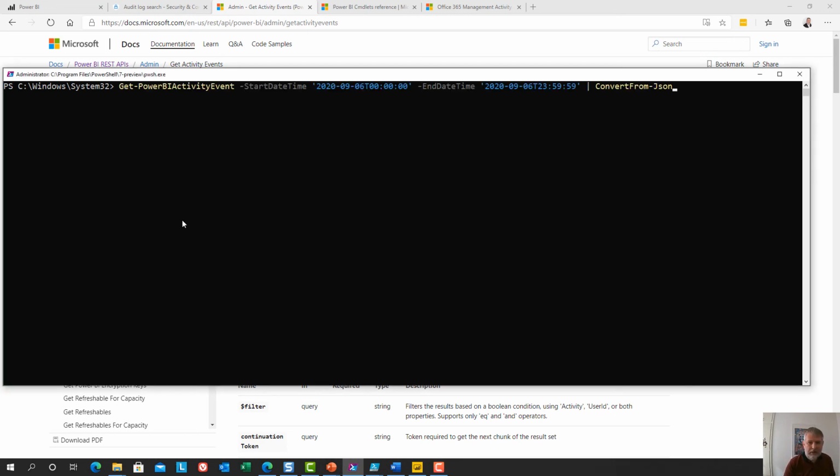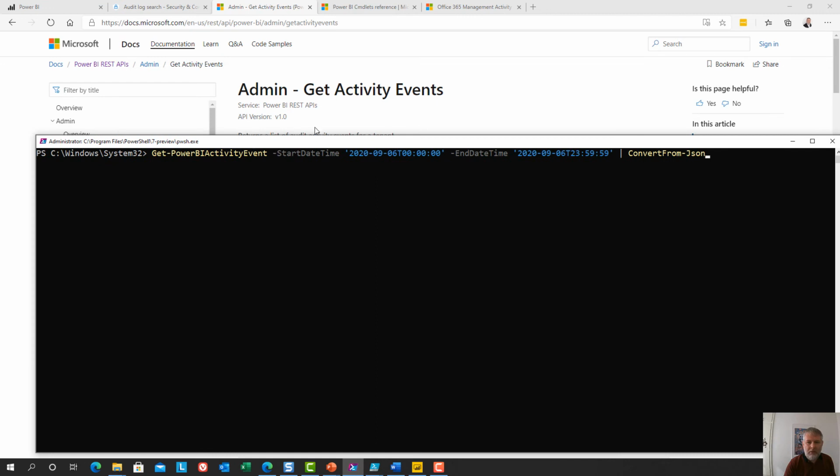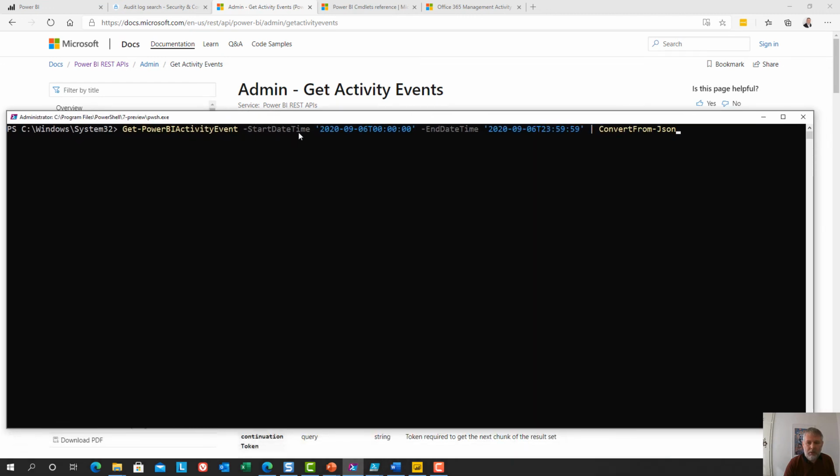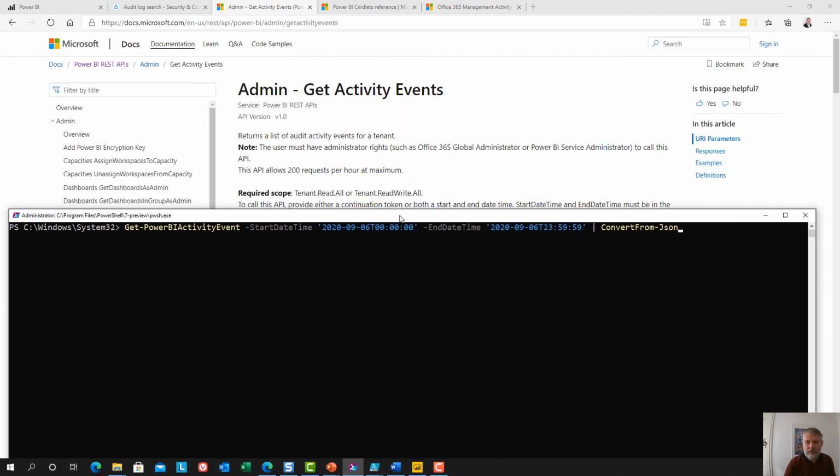And if I put in a PowerShell commandlet that Microsoft has created for this activity event, the Get Activity Event endpoint, you can see that it's called Get-PowerBIActivityEvent. It's a commandlet that will point to the Get Activity Event endpoint. It will require a start time and an end time, and that's really what it requires.